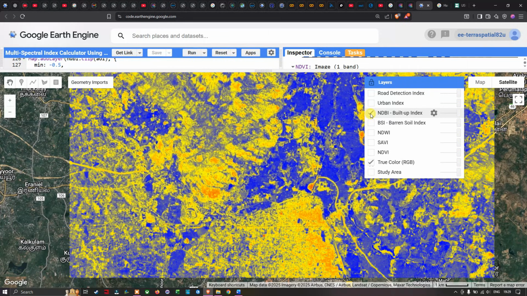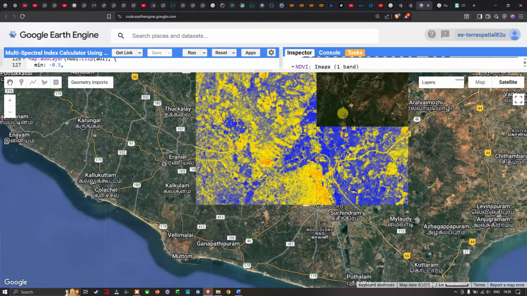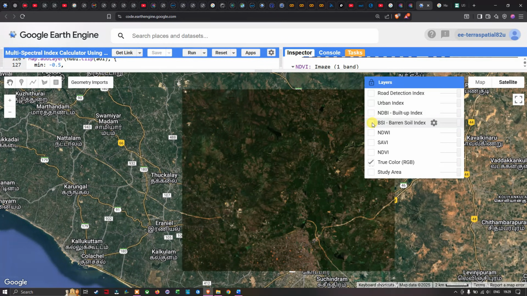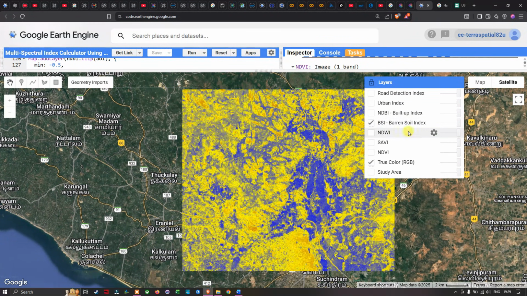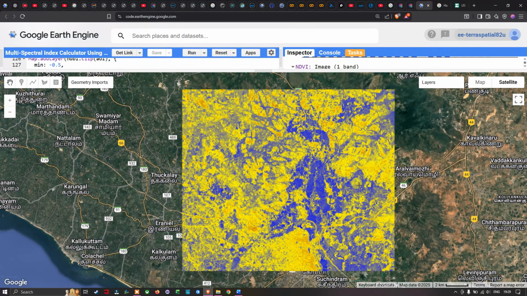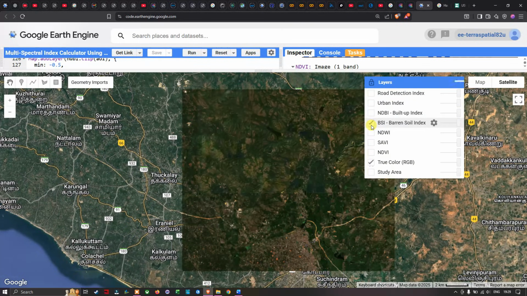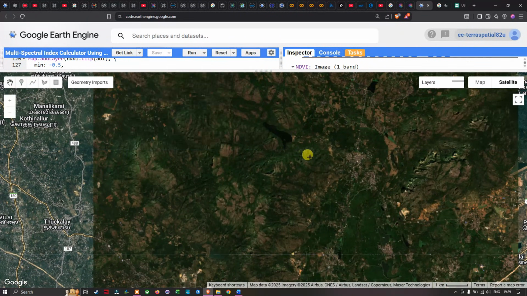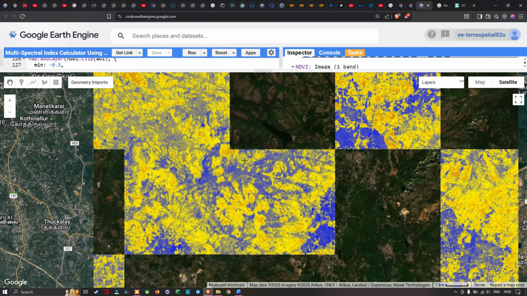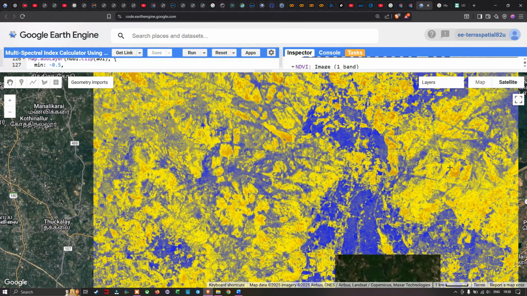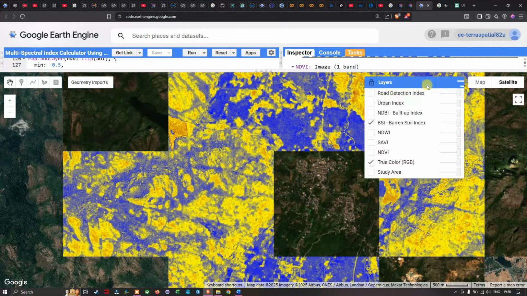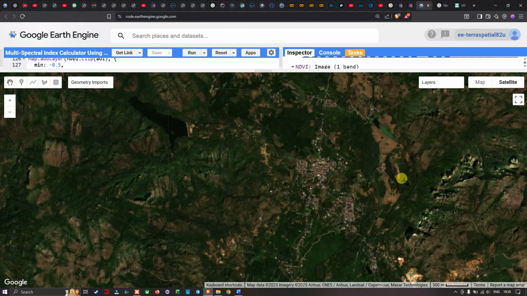And similarly, in the next layer, we're going to navigate to this option, and I'm going to turn on the BSI, that is the Barren Soil Index. So here you can see from this image, all the barren areas are highlighted in red color. You can see the difference here. So all the barren areas are highlighted in red color.